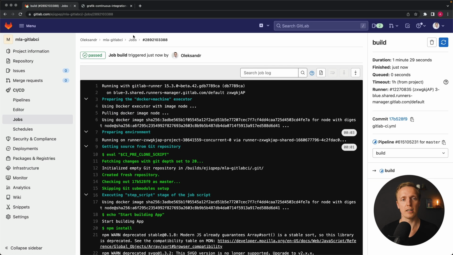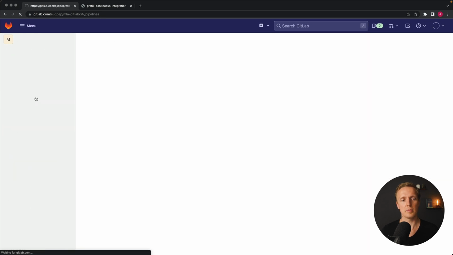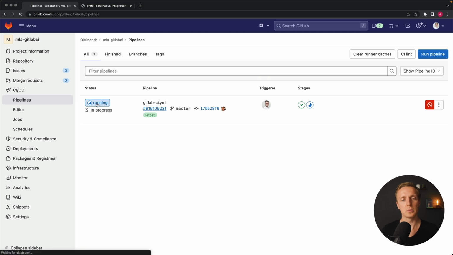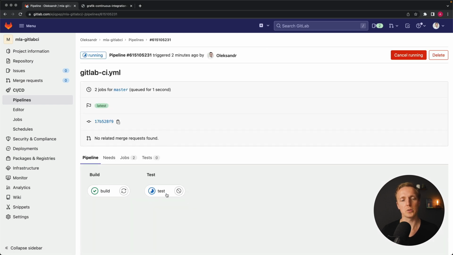After we have this, our job is passed and we can jump directly back inside pipeline and we see that it is still running because we are inside second stage and here we have test. As you can see now, all our jobs are done and everything is green.